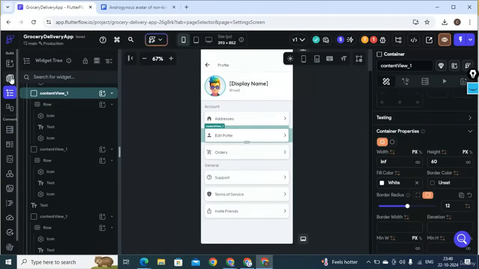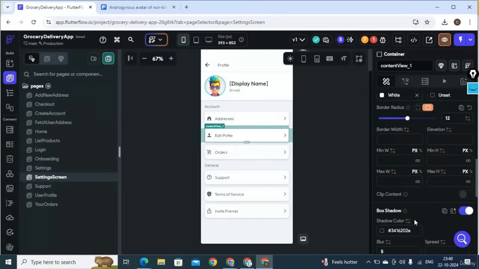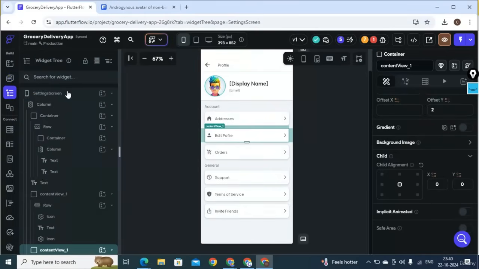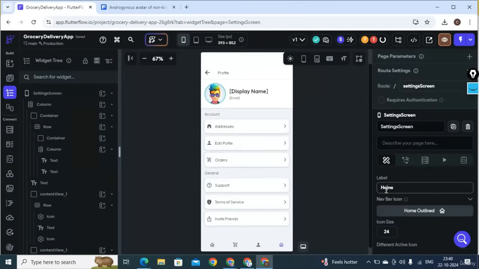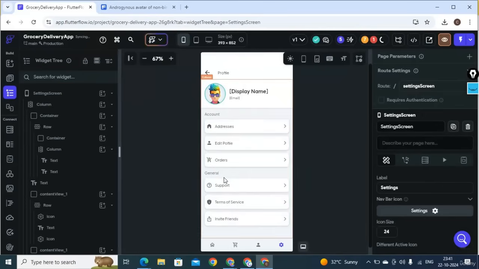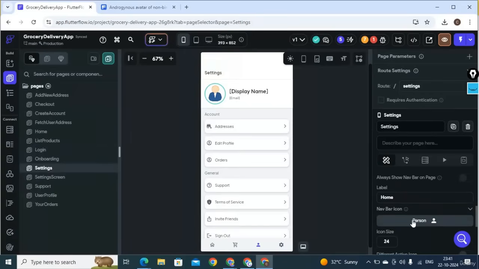For that you need to create one more page, and we have to add this settings screen inside the navbar. So you can select the widget tree and select this settings screen, and add this on the navbar. We have to name it settings, and you can select the icon. Here we have the settings icon, so we will use that. I will remove this because that's the duplicate one. This is the demo page which I created, so I will remove it from the navbar.